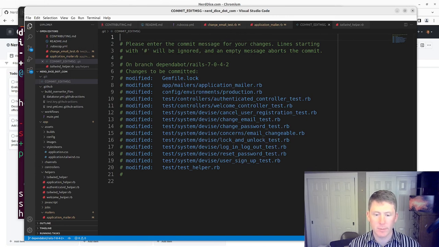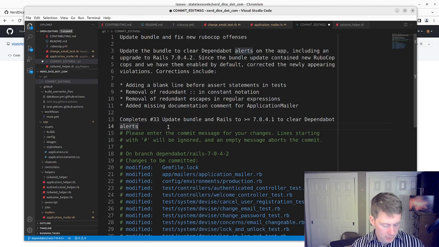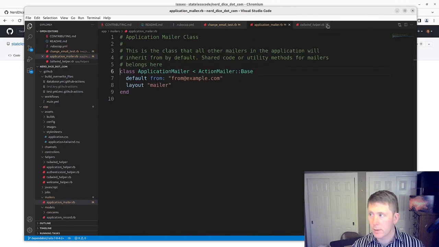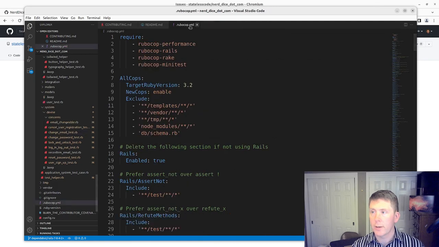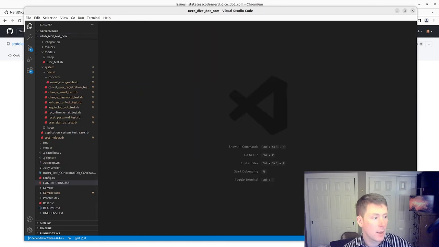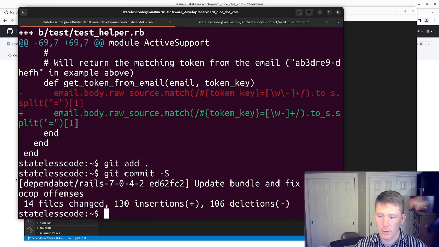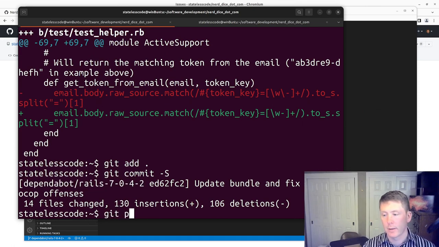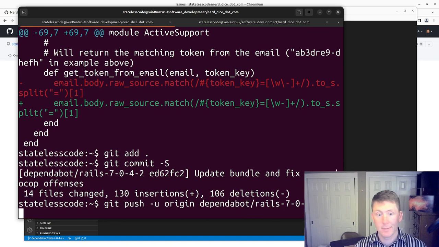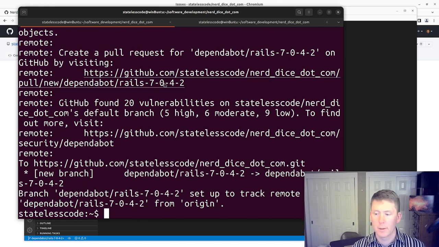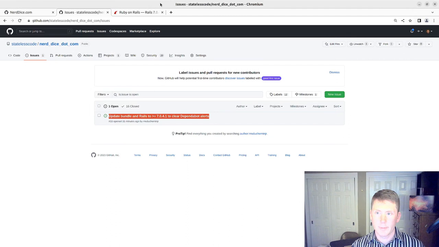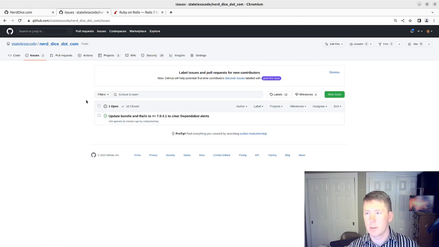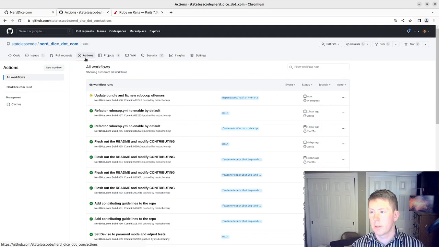I'll pause and write my message. All right, I've got my commit message here. I will close it, close some of these files here. And we will attempt to push to this branch. Look at what happens with our Dependabot alerts when this kicks off.